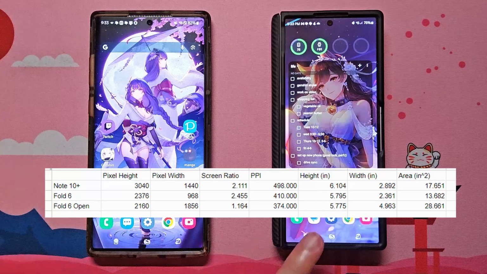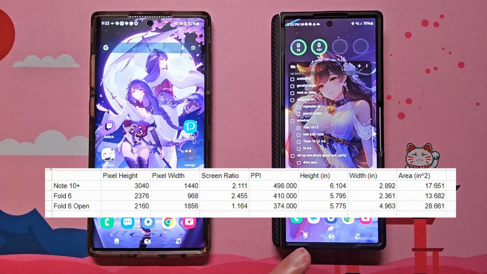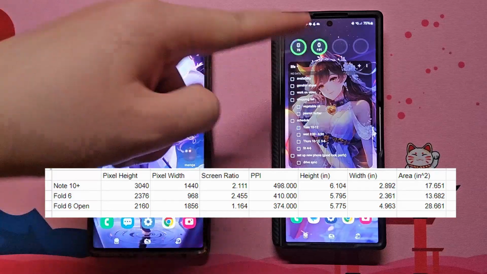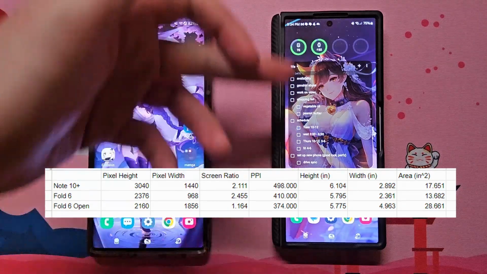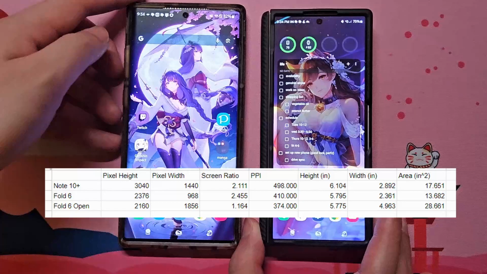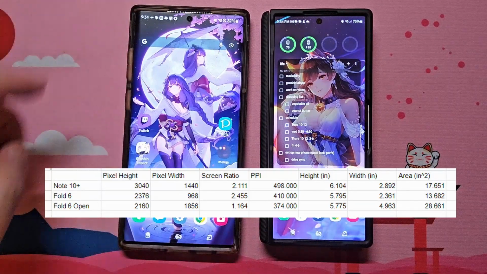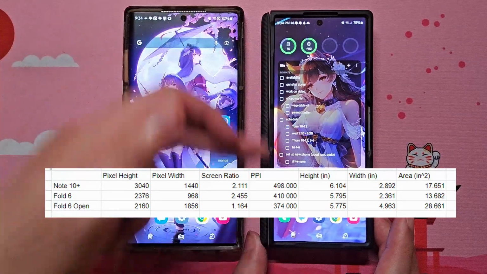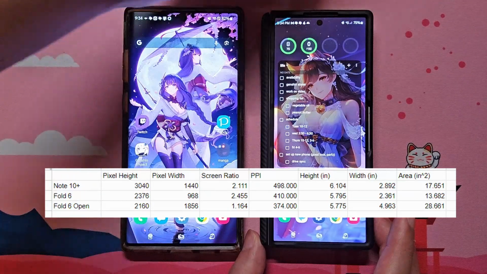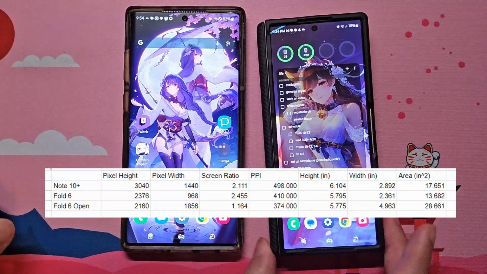Anyways, the cover screen of the Z Fold 6, the pixel width over here is 968. Kind of disappointing that it's not even a full 1080p, but whatever. And then vertically over here we have 2376 pixels apparently, which gives us a screen ratio of 2.45, which is very tall. As you can see, it is noticeably narrower than the Note 10 Plus. So height-wise, it's slightly shorter at 5.8 inches this way, and like 2.36 inches going across. So it's a little bit shorter, a little bit narrower.